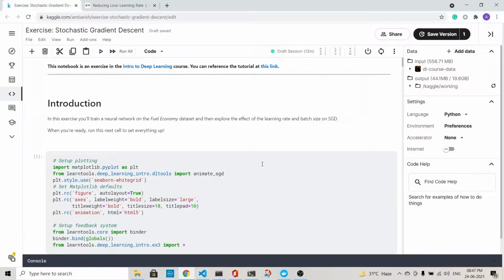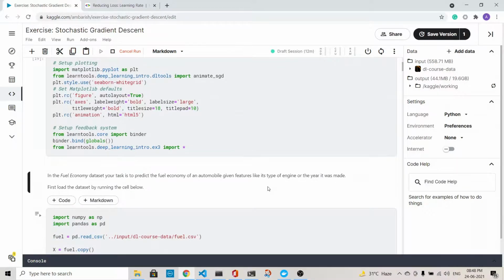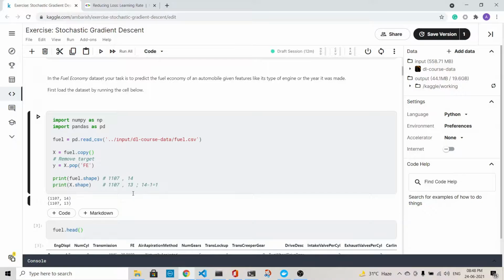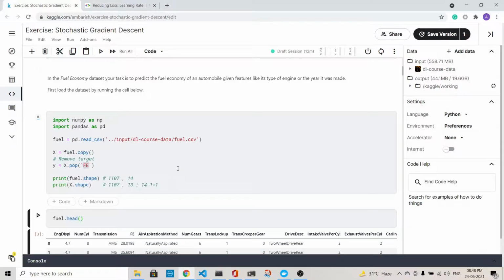So let's start the exercise on the stochastic gradient descent. We'll set up everything with this first cell. And in the next cell, what we do is that we read the data set and we see what are the features and what are the targets. So the target is fuel economy, and there are 13 features as of now.